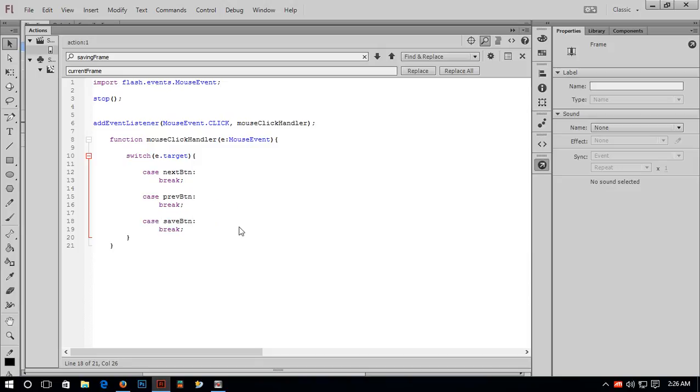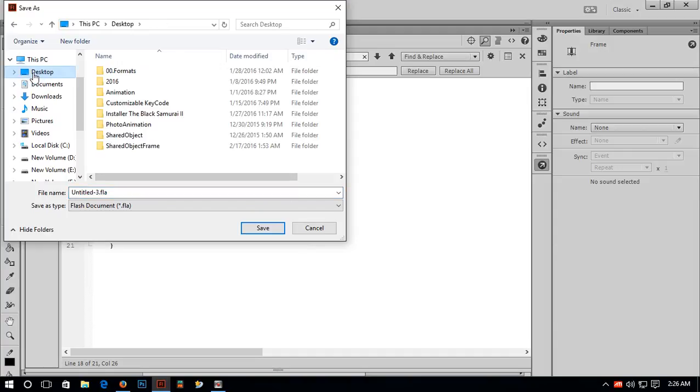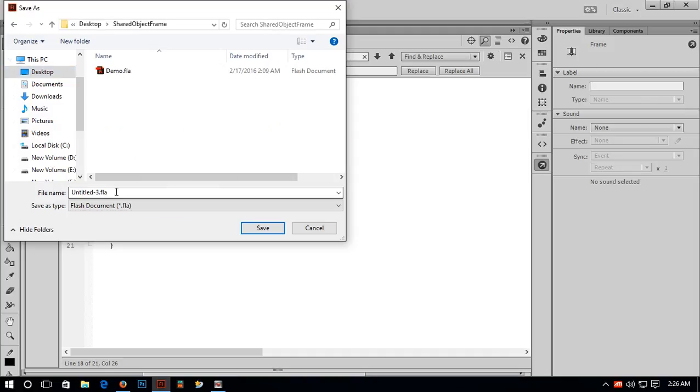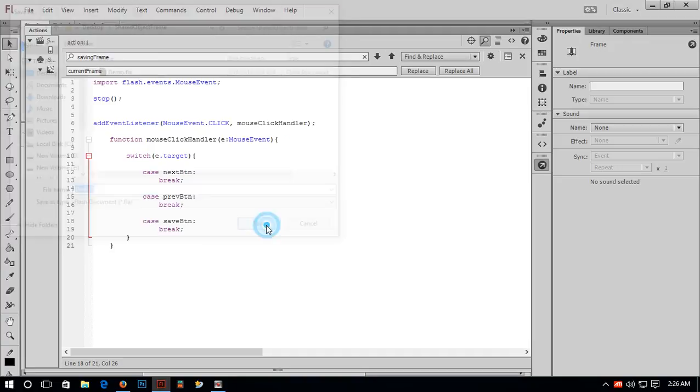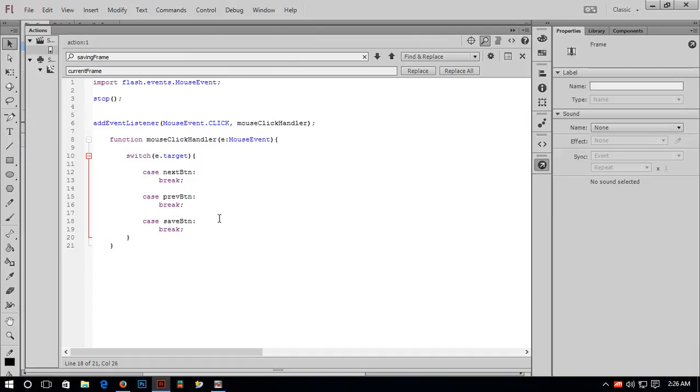Sorry, I forgot to save this project. You have to save it instantly, so I'm going to save it on my desktop, in this folder, share object frame, and name it demo2. You can name it anything you'd like to. Okay, my project is saved now.